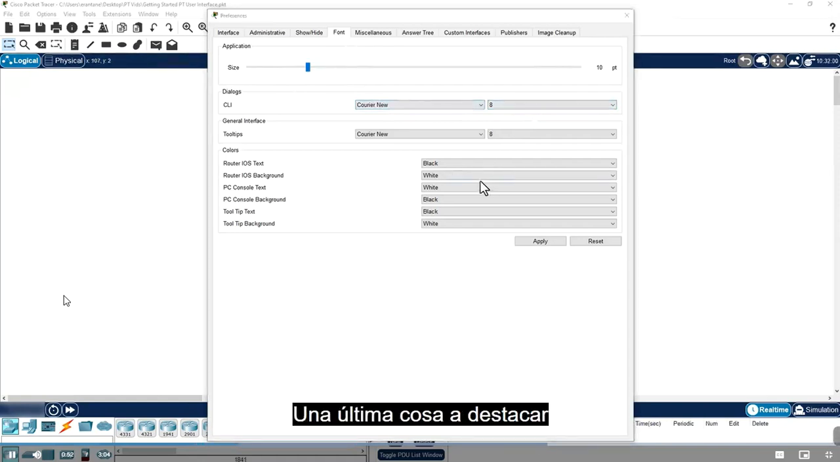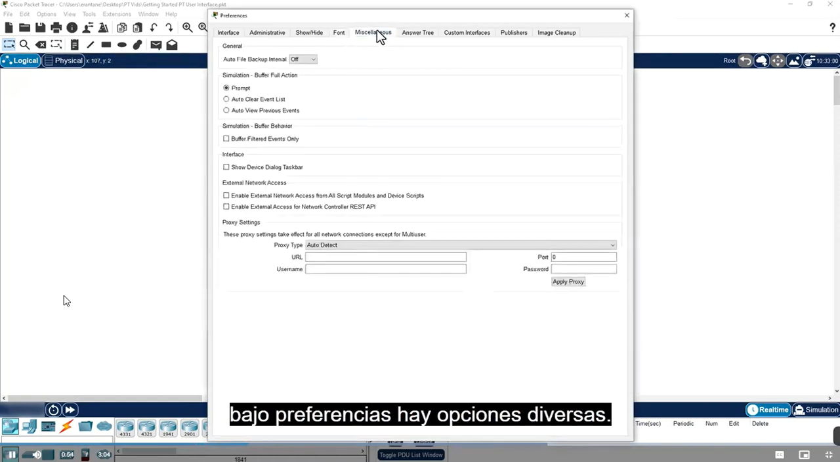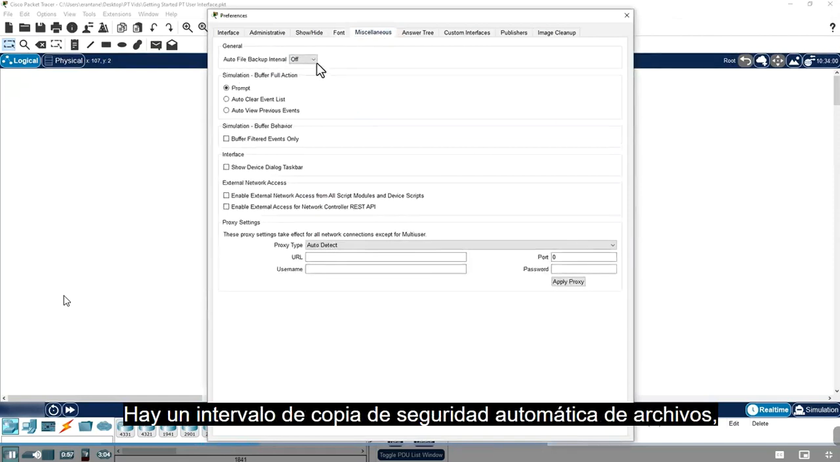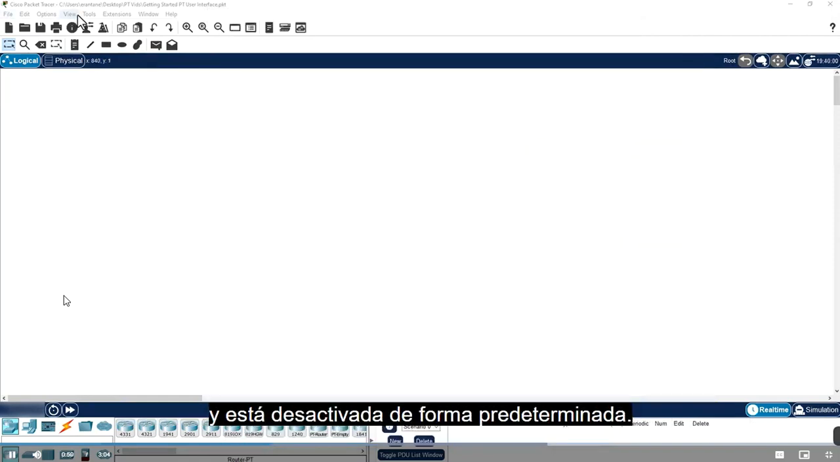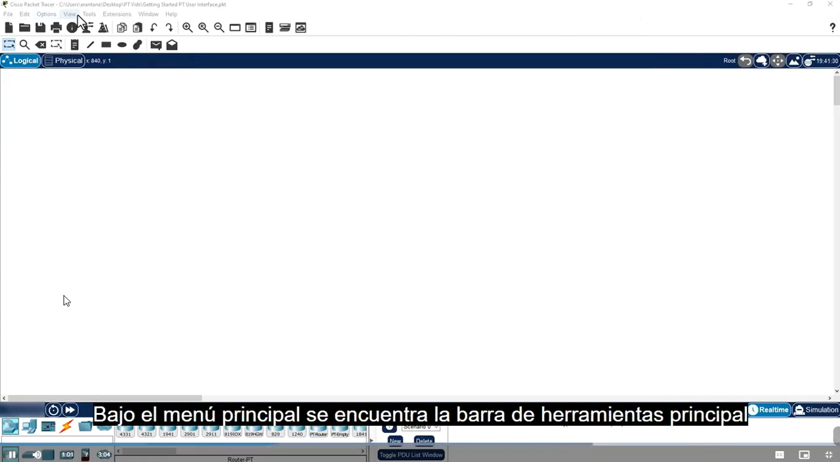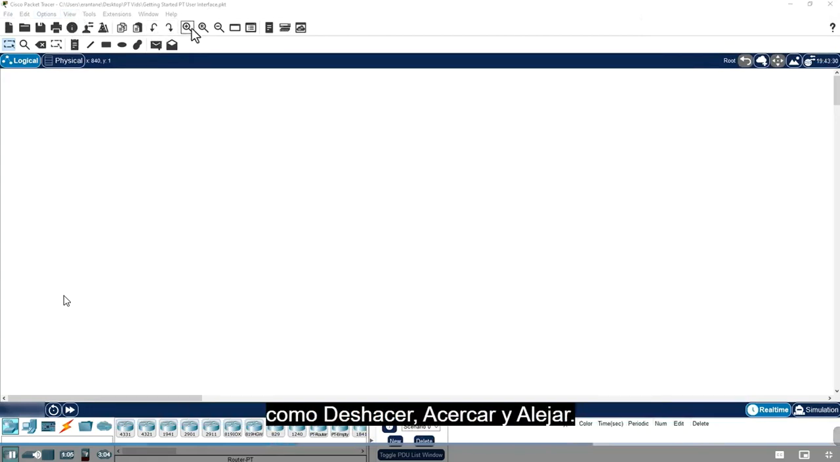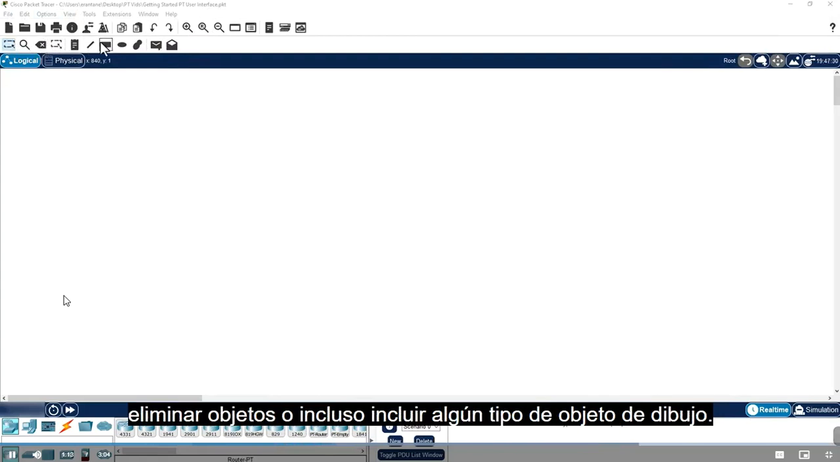One final thing to highlight under Preferences is Miscellaneous. There is an Auto File Backup interval, and it is off by default. Under the Main menu is the main toolbar that includes some of the most used icons, such as Undo, Zoom In, and Zoom Out. Beneath that is a secondary toolbar where you can do things like select objects, delete objects, or even include some type of drawing object.